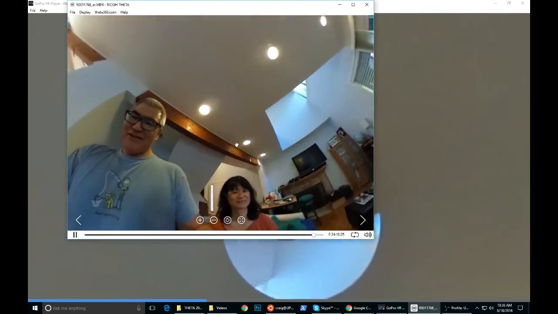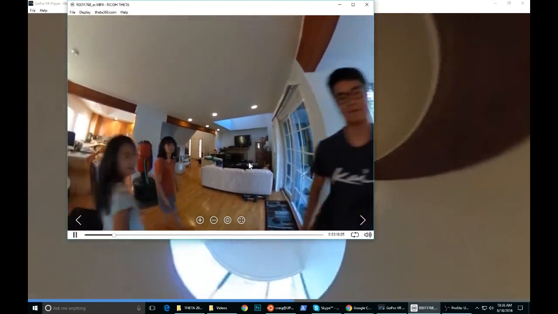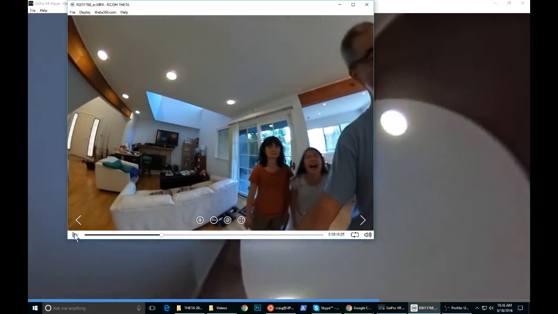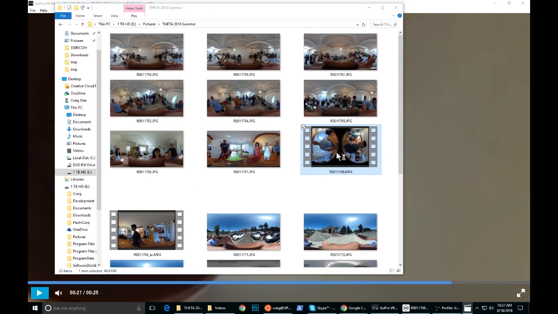Normally when you view it on the RICOH viewer, it's a navigable 360 degree video. You have to use the mouse to scroll it around, and you can play it on YouTube or other places. However, it's somewhat popular now to show a non-navigable tiny planet video.